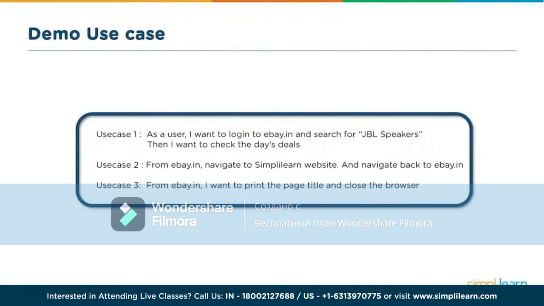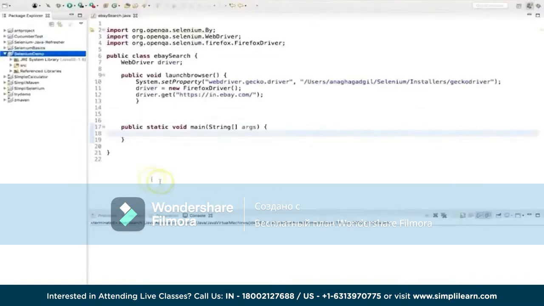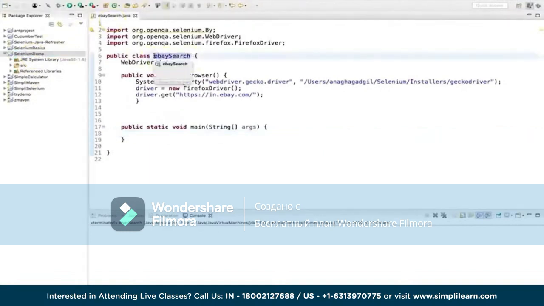If you want to know how to get started with Selenium and how to install Selenium, you can refer to our videos on installation of Selenium by Simplilearn. Okay, let me go to my Eclipse. In Eclipse, I have already created a project called Selenium Demo. In this project, I have created a Java class in which we will be writing our test case. The Java class I have created is ebaysearch.java.